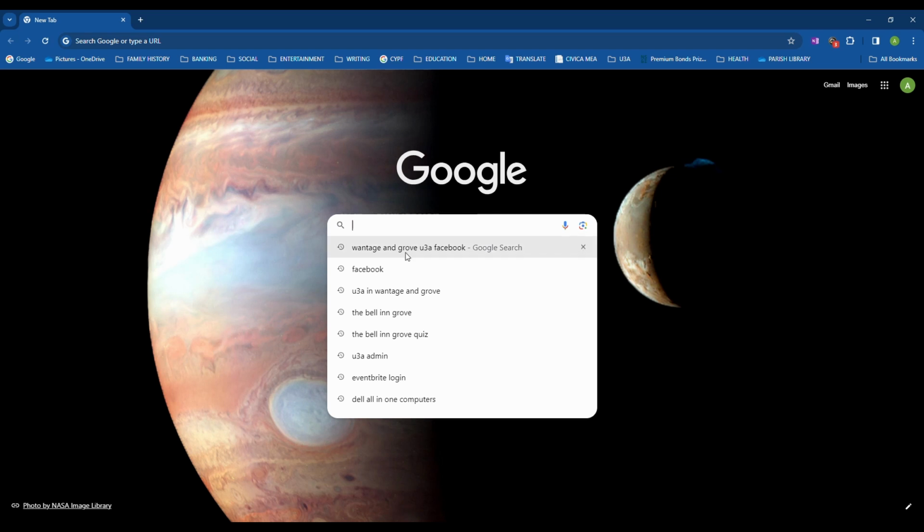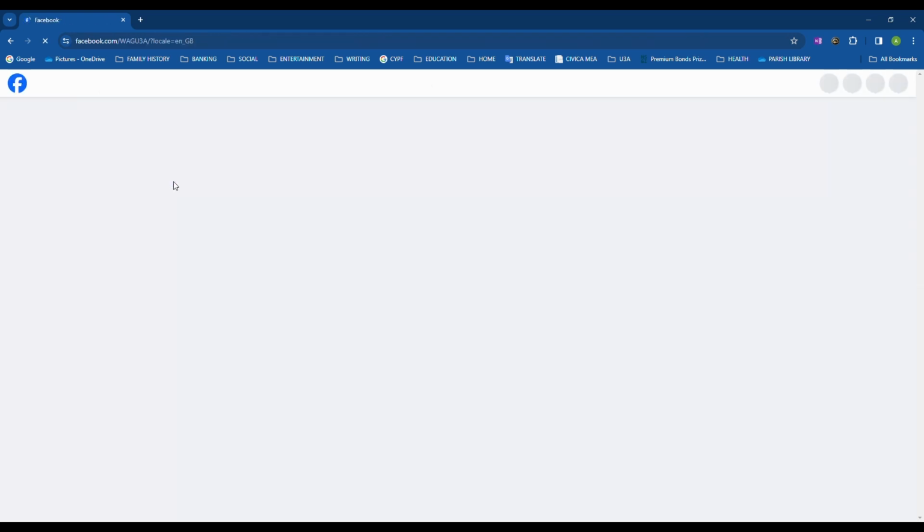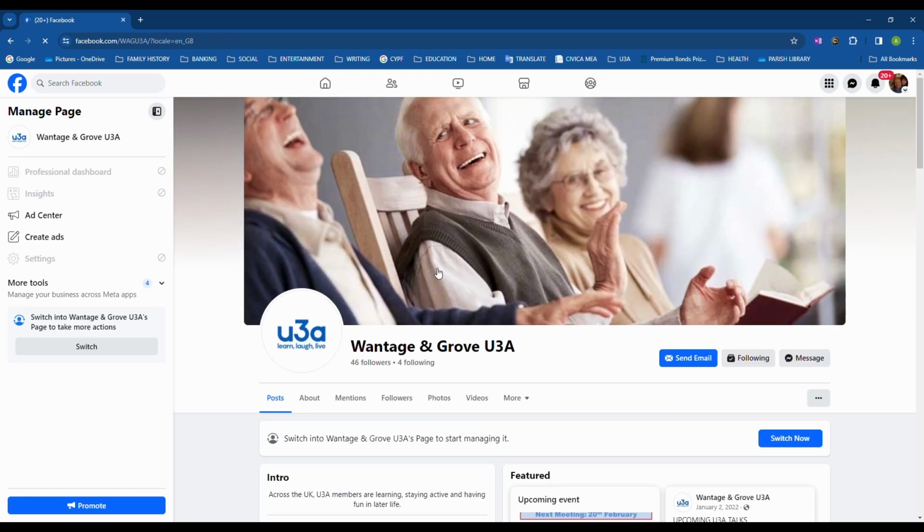What I want you to type in is Wantage Grove U3A Facebook, and top of the list will come back Wantage Grove U3A in Facebook. So we're just going to click on that, and that is all it takes to get into our U3A Facebook page.